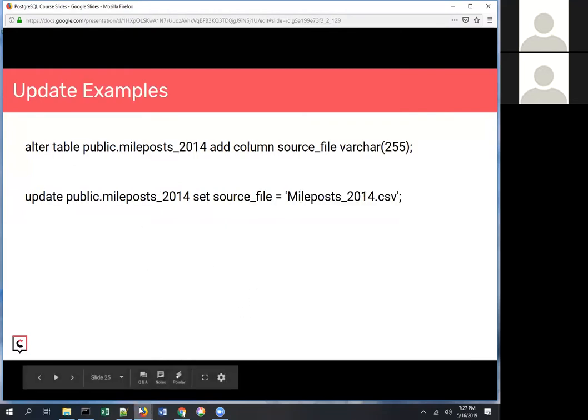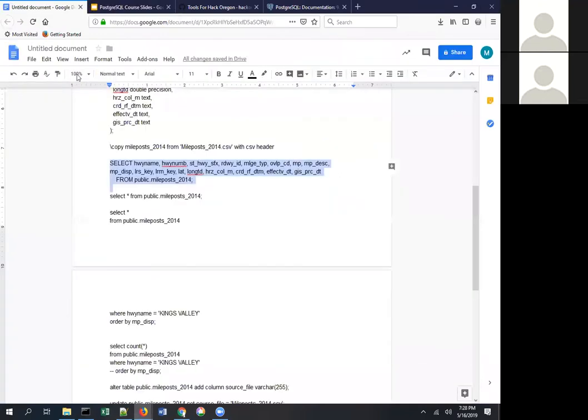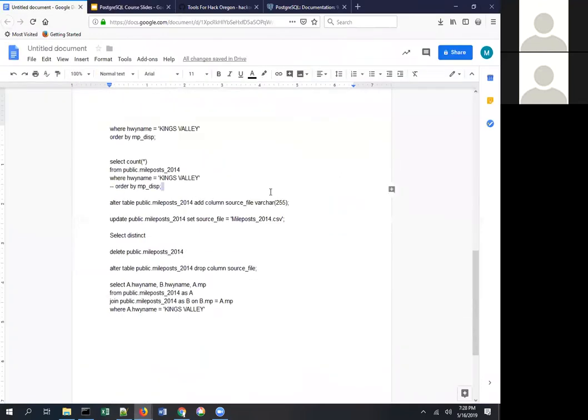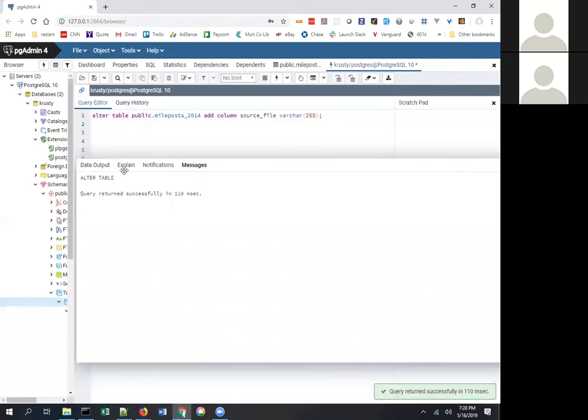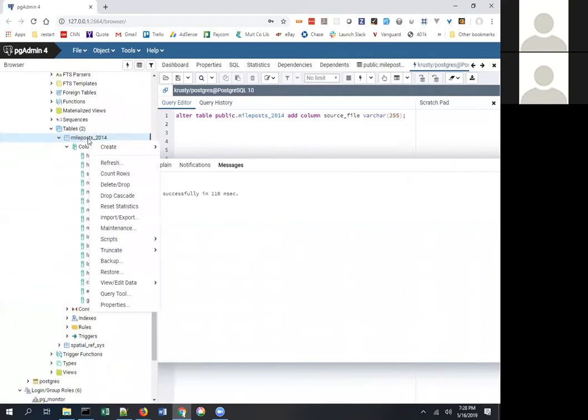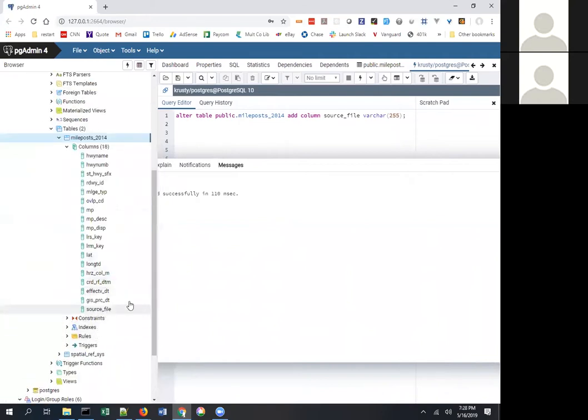Some examples right here. You might want to alter the table after you've loaded this data in, but before you actually put it into your production database. Maybe you want to add a column that says here's the provenance, here's where we got the data from. Let me find that. So let's see, if I want to do an alter here, I can just put this in, execute it, and it's changed the format of the table. I'm going to refresh it. And here's the source file and another command.